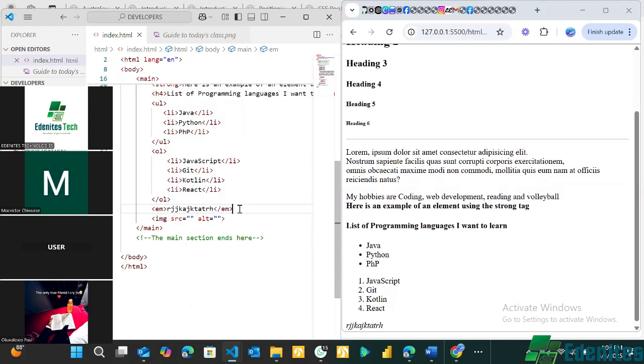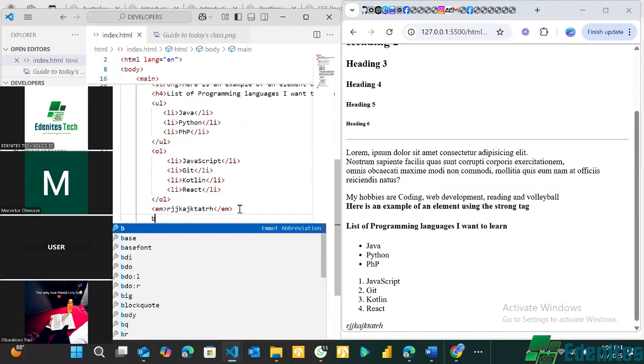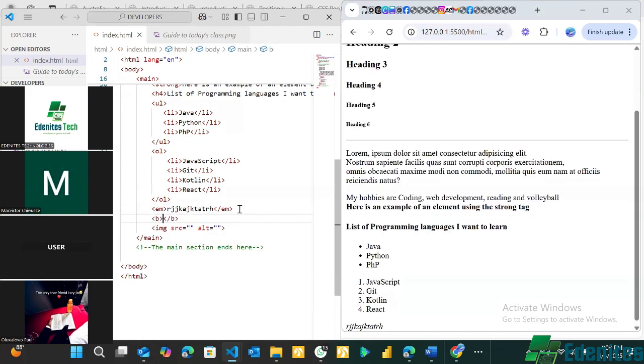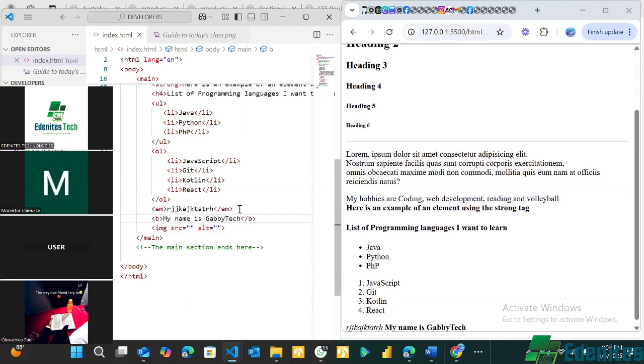Yes. Then another one, just like strong, we have B. Whatever you type inside B, you are seeing it, it makes it bold. So, while the other one is italicized, the B is bold. The B as well as strong tags, they are similar. They are both inline elements.